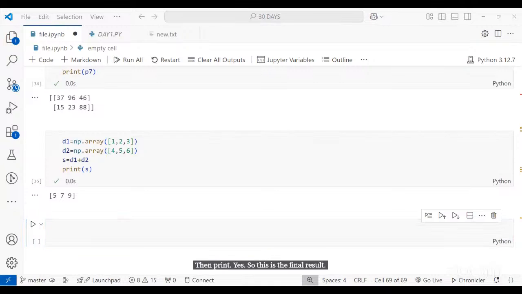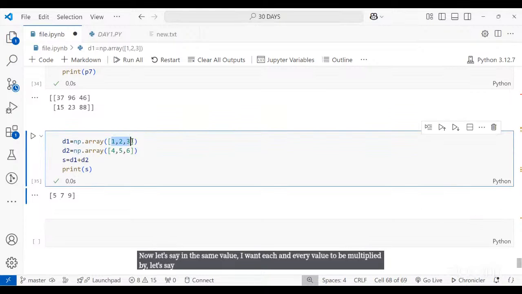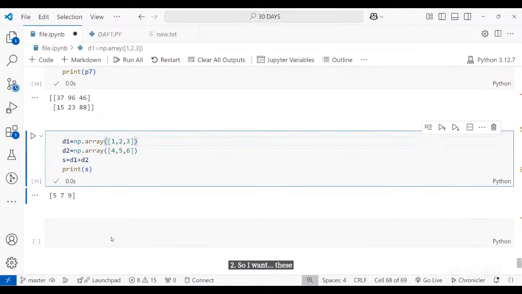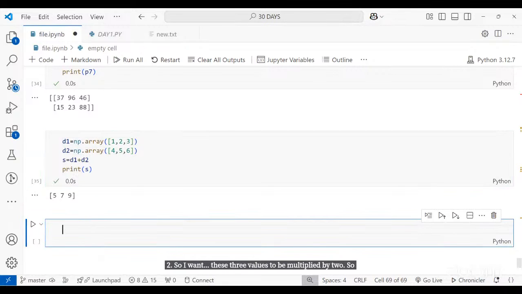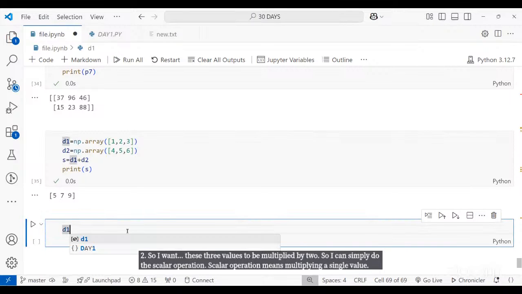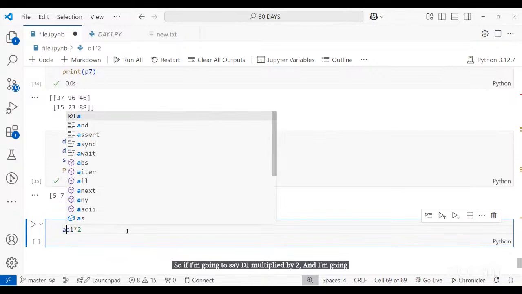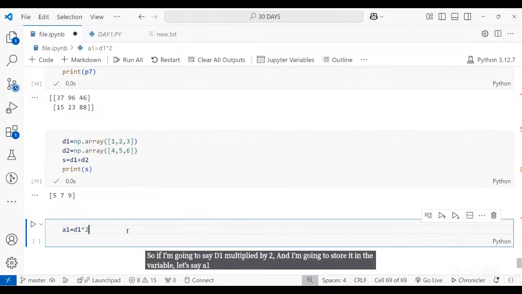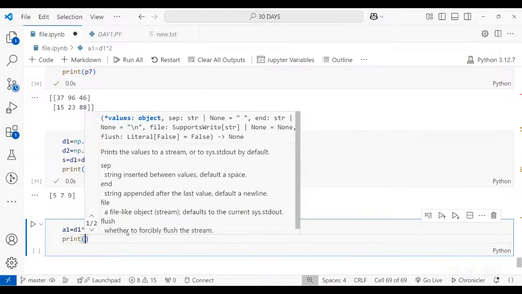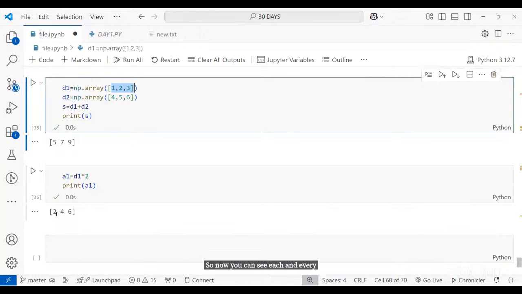Now let's say in the same array I want each and every value to be multiplied by 2. So I want these three values multiplied by 2. I can simply do the scalar operation. Scalar operation means multiplying by a single value. If I say D1 multiplied by 2 and store it in the variable A1, then print A1, you can see each and every value has been multiplied by 2.